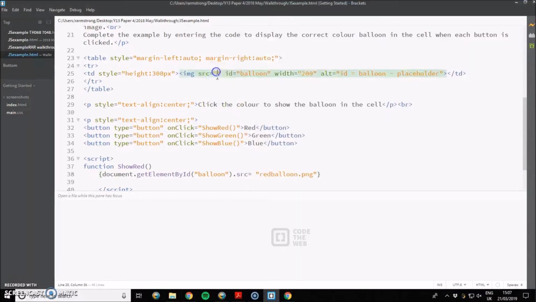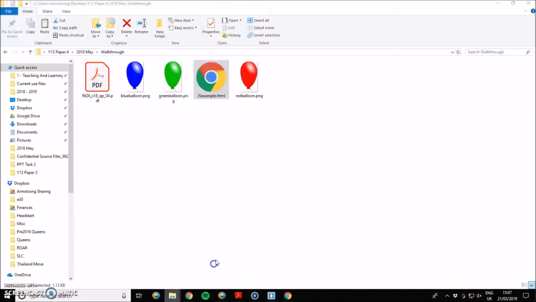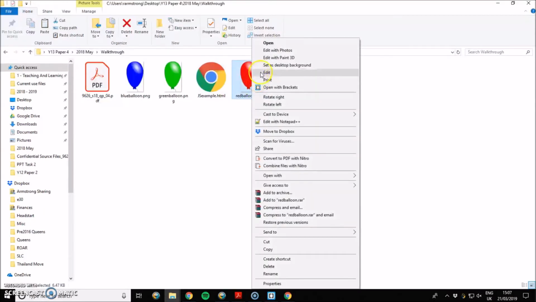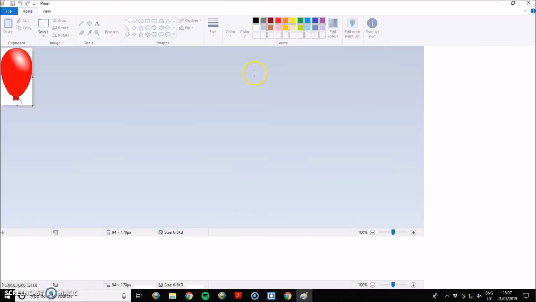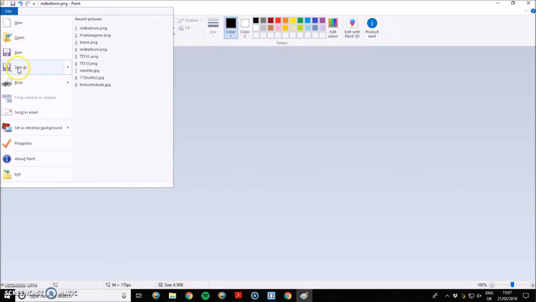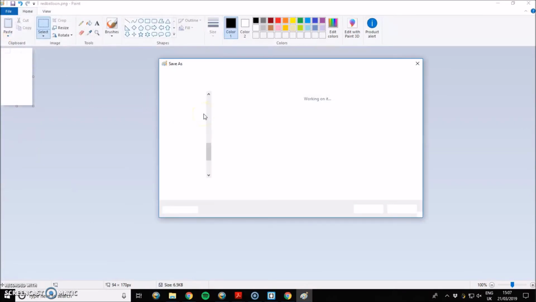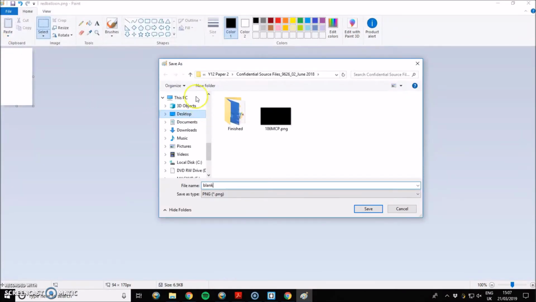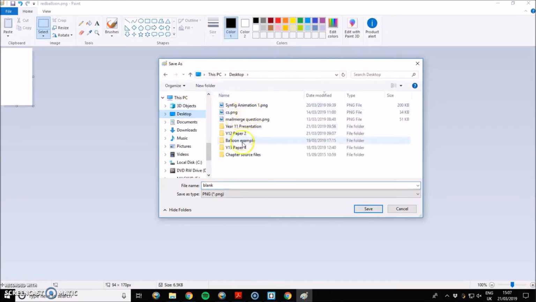So the quickest way around this really is to pretty much just open this in Paint. I'm then going to press Control A, and I'm going to press delete. I'm now going to go File, Save As, and I'm just going to save this as a blank image. I need to save it in the correct place.